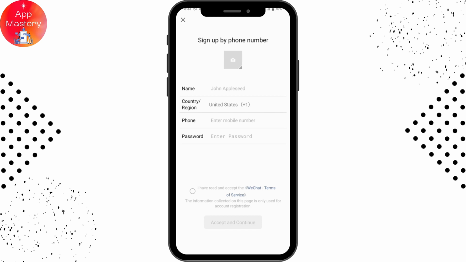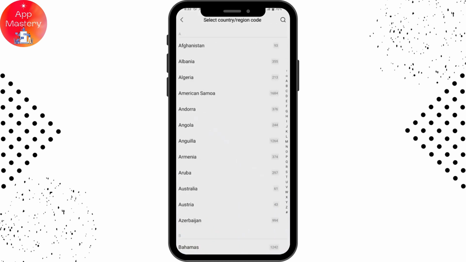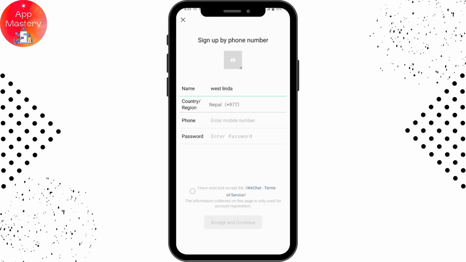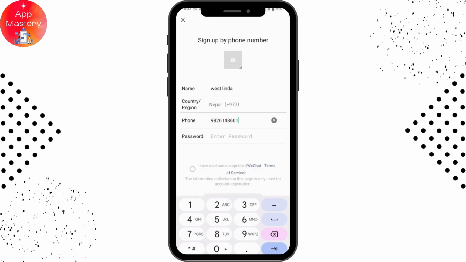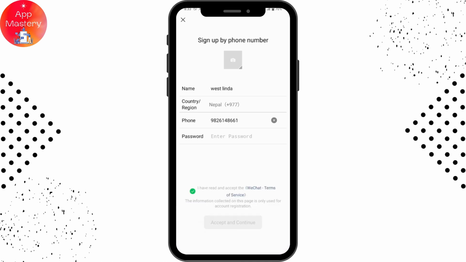And now to create your WeChat account, first you need to enter your name and then your country or region and your mobile number. And once you enter your mobile number, you need to enter your password on the next blank, and then you need to tap on the circle so that you have read and accepted the terms and conditions of WeChat. So enter your password or create your password, and then you need to enter a photo.